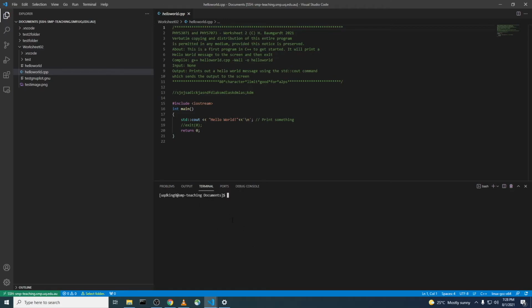So this is exactly the same as if you just opened a terminal window on that remote desktop system. Everything's the same here. So we're in the documents folder, but we don't want to be in the documents folder. We actually want to be in the folder where this CPP file is, and that's in worksheet 2. So if I do an ls here, I can see all the folders that are in documents. I've got my test 2 folder, I've got the test folder, and I've got the worksheet 2. So let's cd into the worksheet 2 folder.